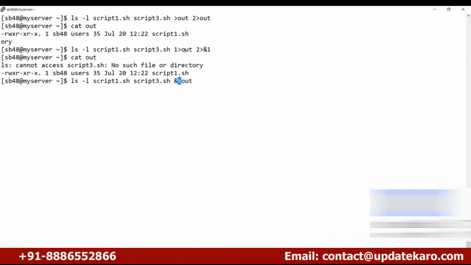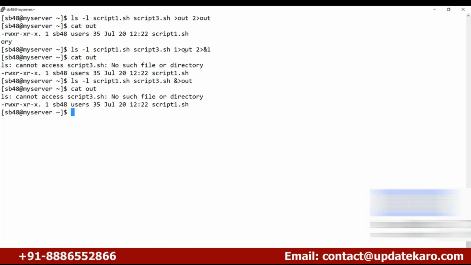Instead of confusing yourself, you can always go with this, it's very simple. It also does the same. Okay, both are doing the same thing. Yes, both are doing the same. Clear? Yeah, it's clear. Okay.